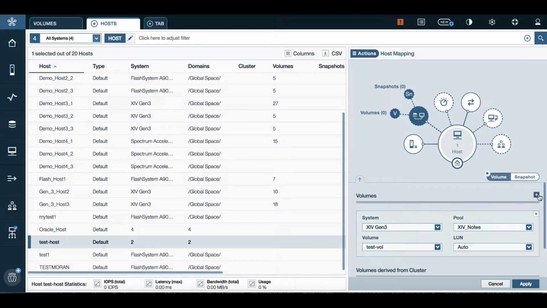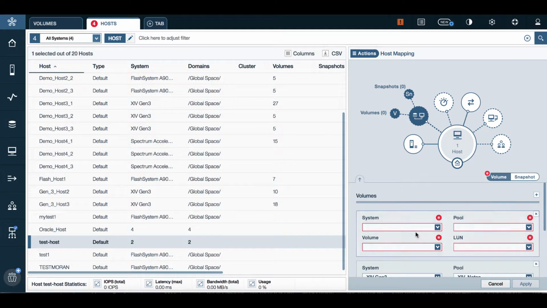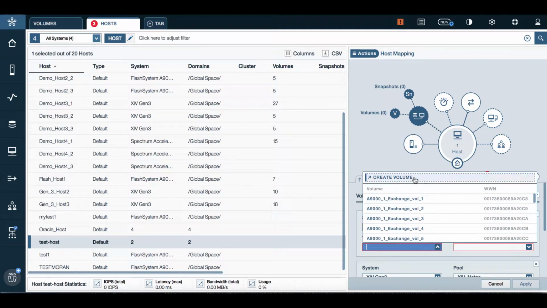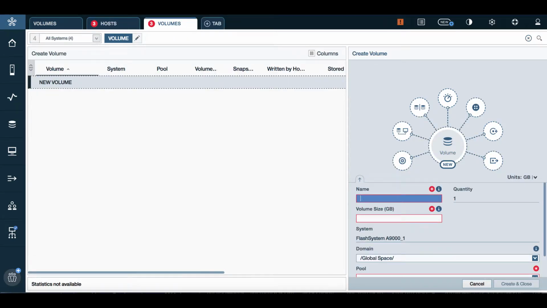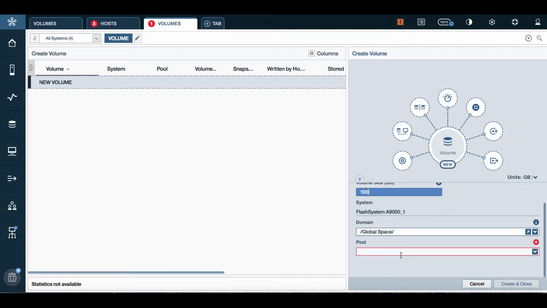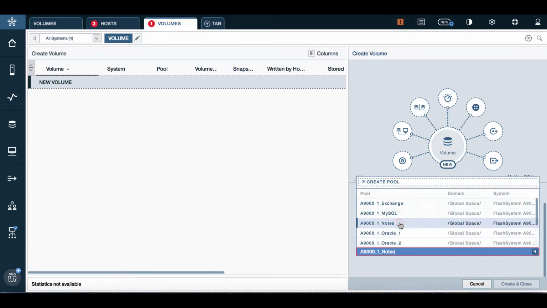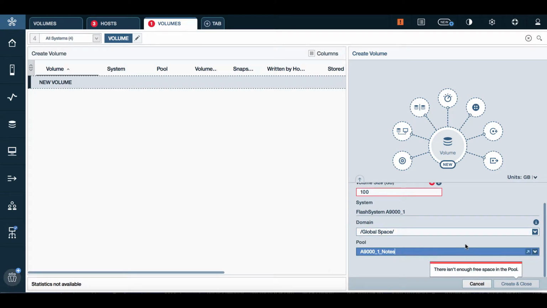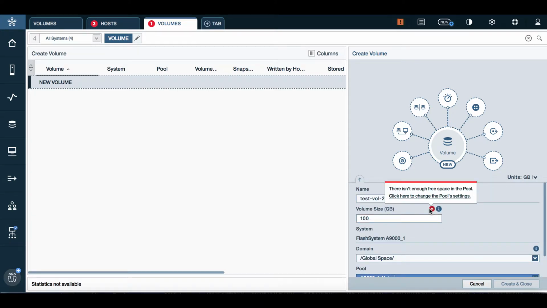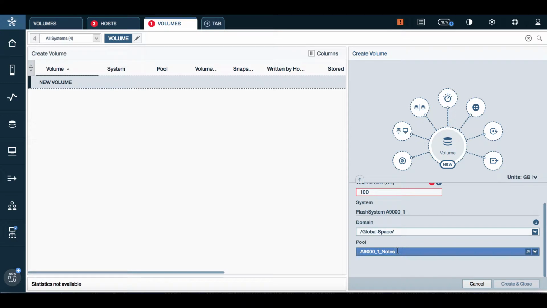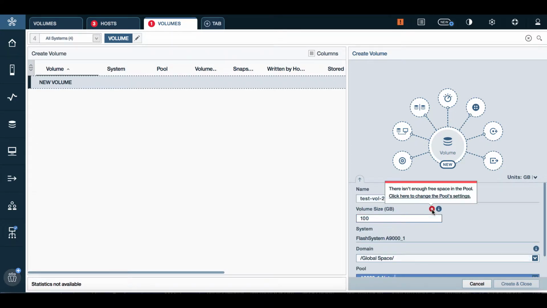And we can even add another volume if we want to. We'll pick one from the A9000 now, and we'll create a new volume. Notice, again, the tab has happened. So we're creating a test volume number 2, and we're going to put this on the A9000. I'm going to look for a pool right now, and as I scroll down, it looks like that pool doesn't have enough free space, so I can either change the pool or increase the size of that particular pool's allocation. Let's take a look at that right now.